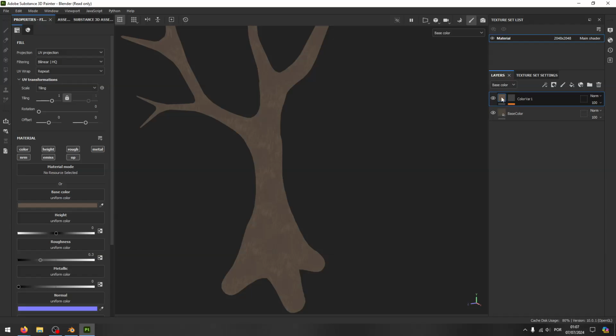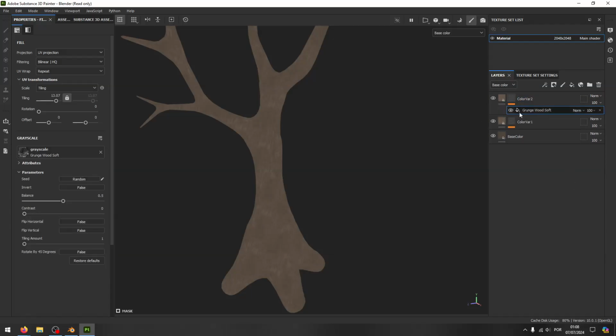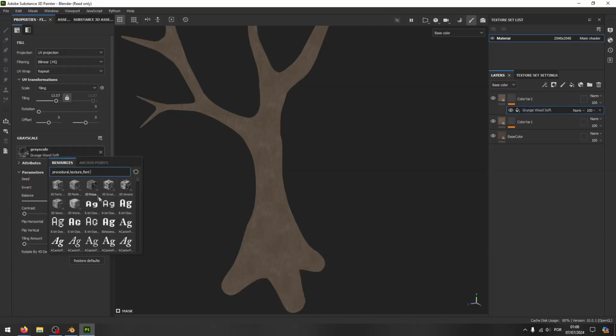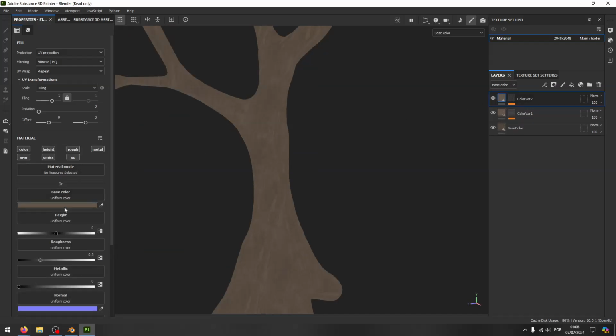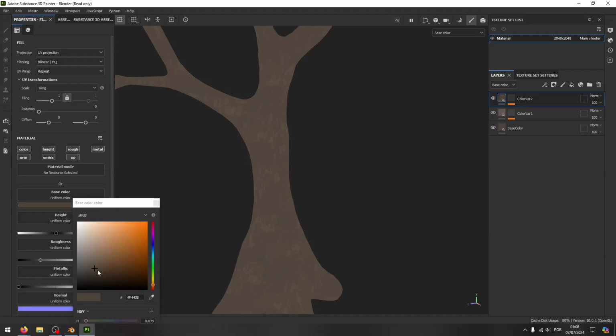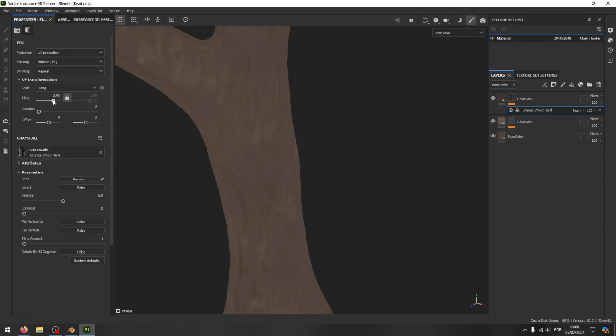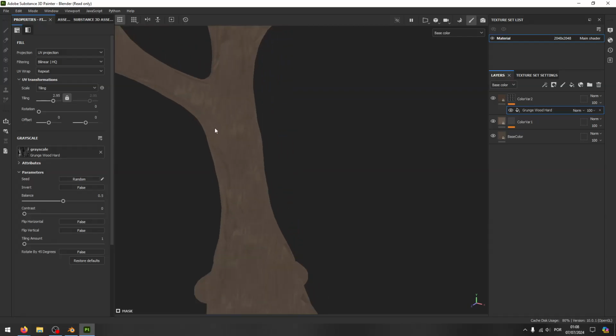Now I'm gonna click on the layer, press Ctrl D to duplicate it. I'm gonna rename it to color var 2. Select the grunge, go into the grayscale and select a different one. I'm gonna go with the grunge wood hard. And here in the color, I'm gonna take the base color again, but I'm just gonna make it a little bit darker this time. I'm gonna decrease the tiling a little bit, something like this.